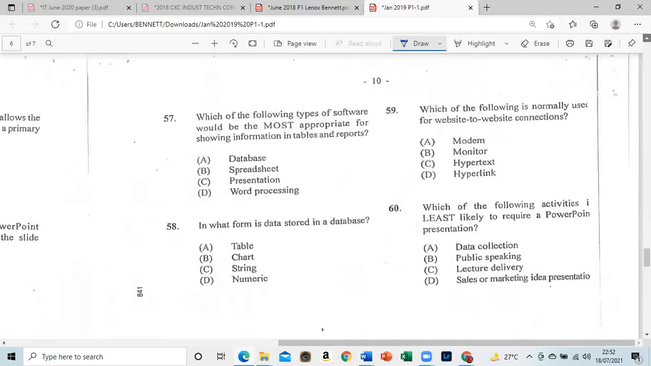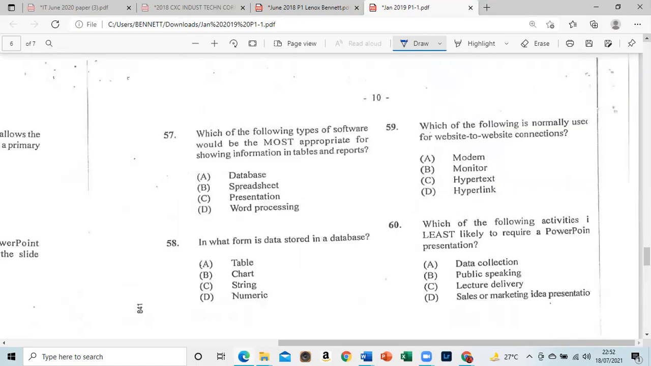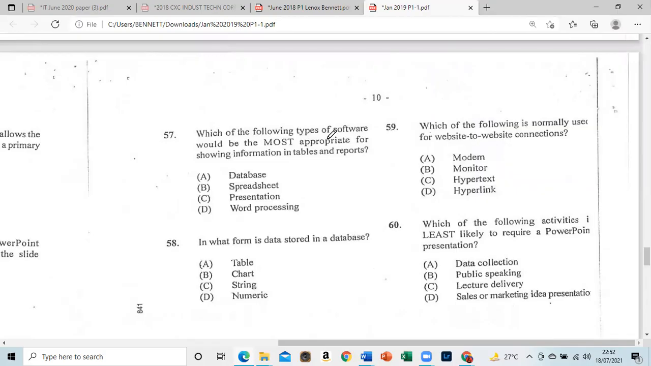And this is the last part of the test. Which of the following types of software would be most appropriate for showing information of tables and reports? Is it A, database; B, spreadsheet; C, presentation; or D, word processing? So 57, that is database.